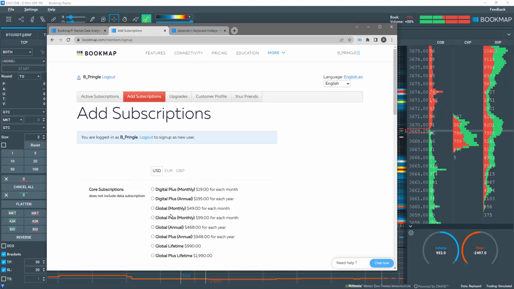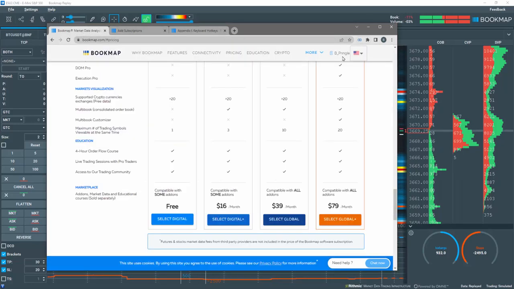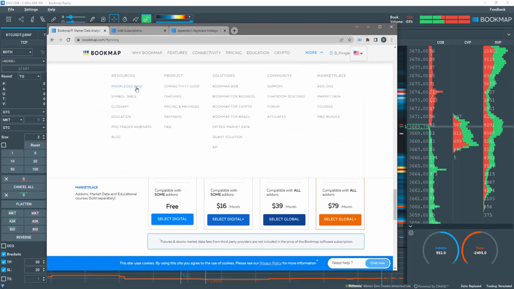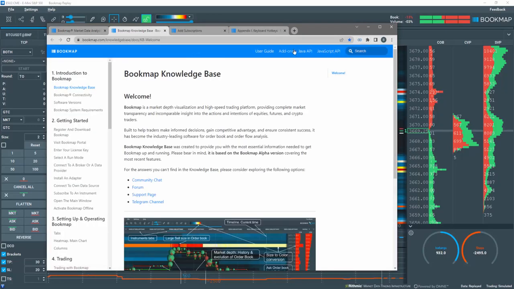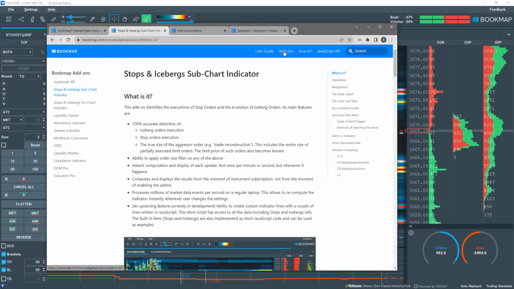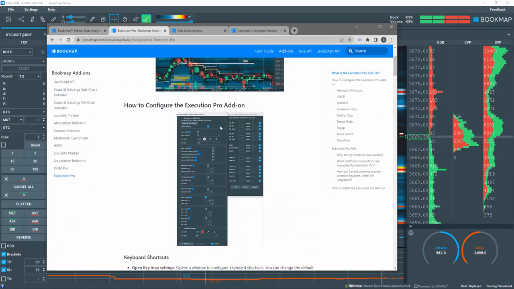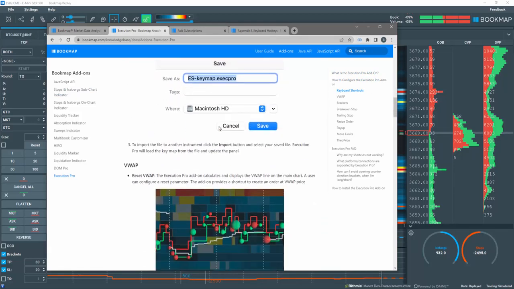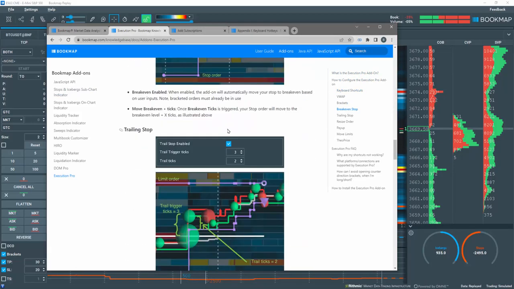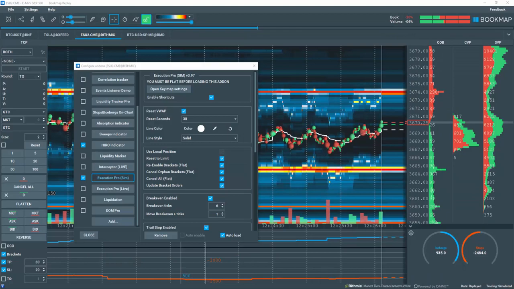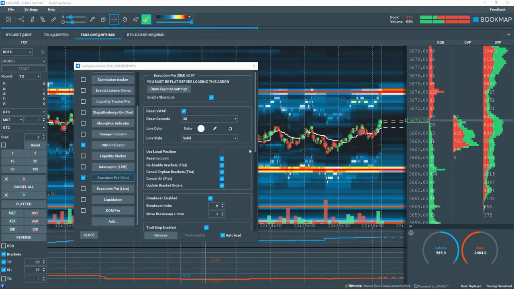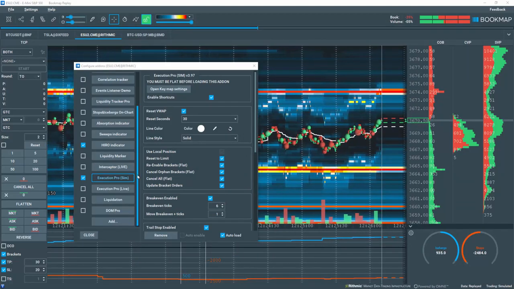For more information on the Execution Pro, go to bookmap.com, click on the More button, go to the Knowledge Base, then go to the Add-on section and click on Execution Pro in the left margin. This section goes through all the details associated with the product. Let's take a closer look at the Execution Pro. I've already installed it. We'll cover the installation in another video.